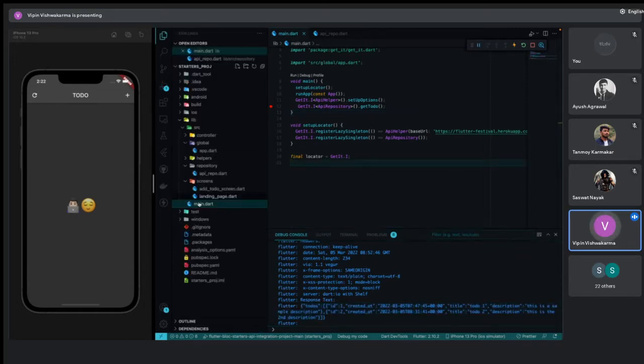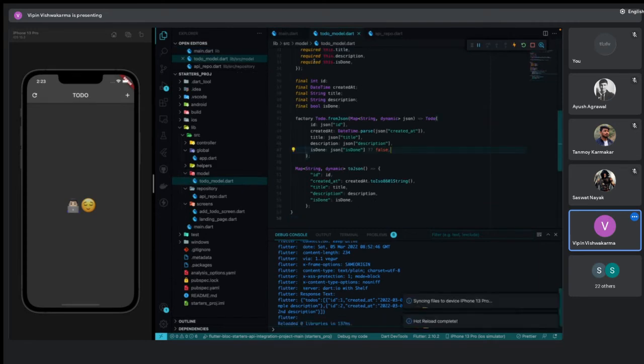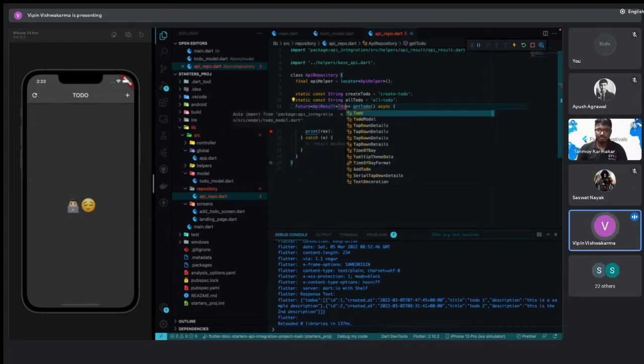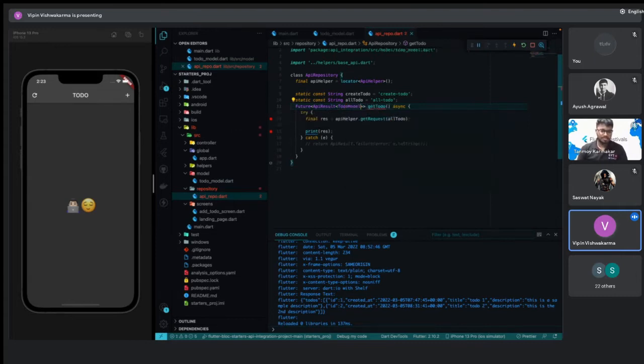Okay, so let's just copy paste the model that I already have, just to save the time. So we are done with that. So now let's have that thing. API result of type to do model.